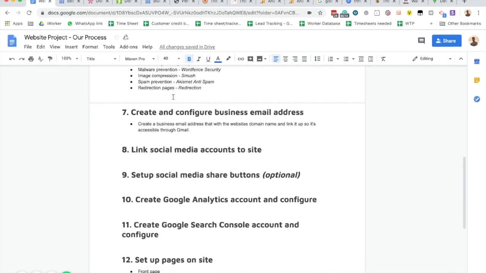Then we're going to set up spam prevention software, just so you're not getting messages to your site all the time from bots and that sort of thing.